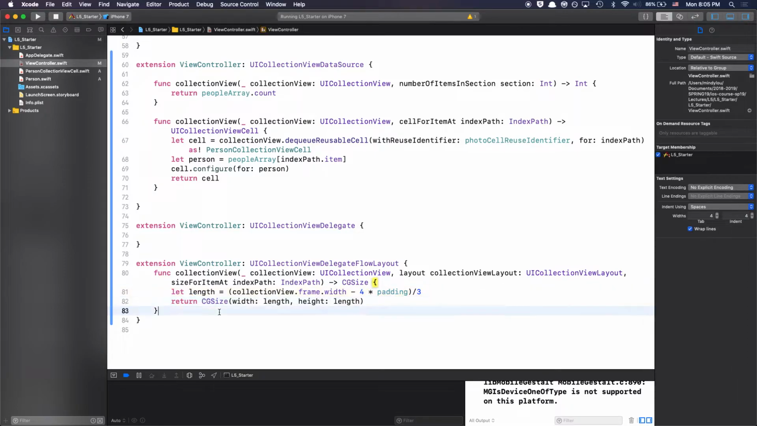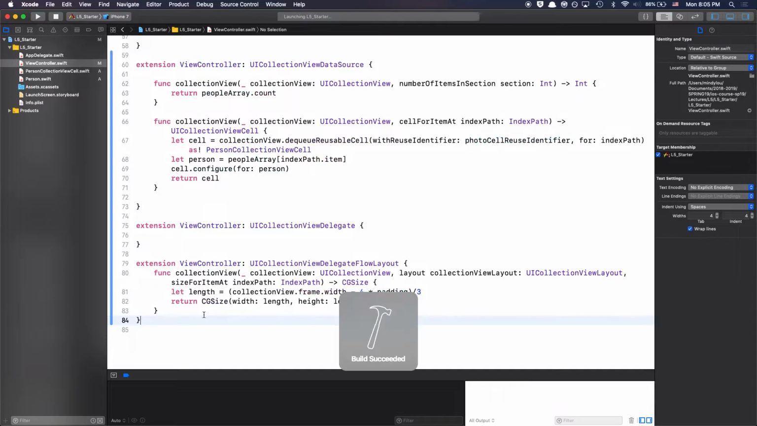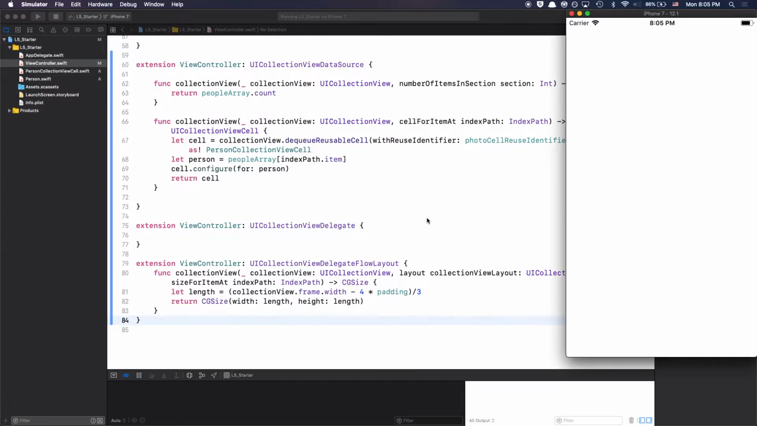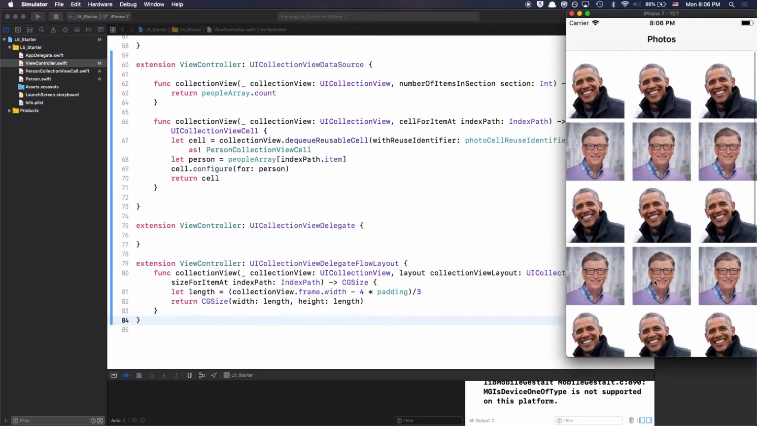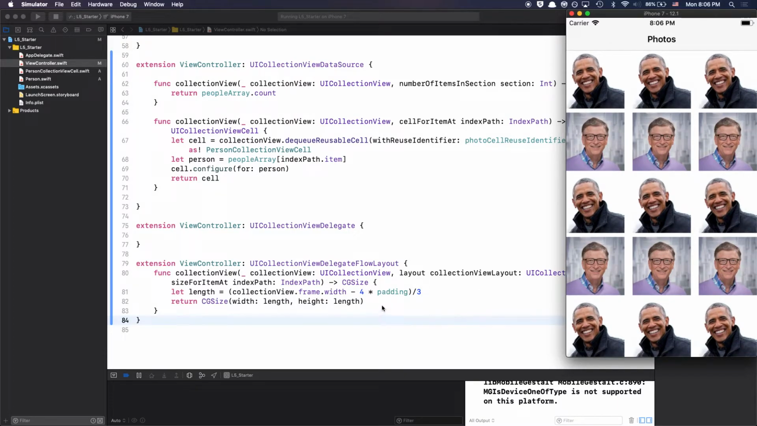Okay, so now that we've specified this size, we can now run it again. And then hopefully we'll have our lovely 3 in a row. Yeah, so now we have our 3 in a row because we specified there's padding here, there's padding here, there's padding here, and there's padding on the end. And then you can scroll like that. Okay, does anyone have any questions about how that works?